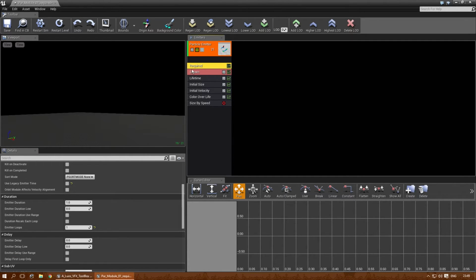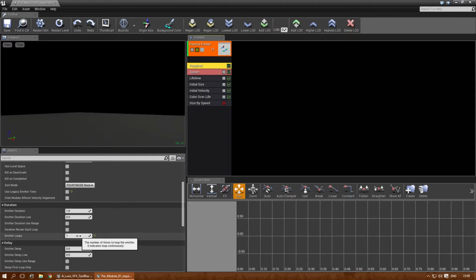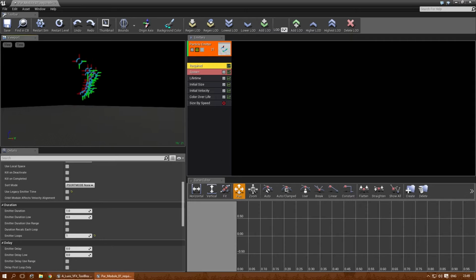Where were we? Required node duration. So whenever something starts, then the particle emits for 1 second and loops only once. If this duration is 2, it will emit for 2 seconds and then dies out because it loops only once. In this case, if I add 2 loops, it will loop twice, so it will now emit for 4 seconds and then die out. And it will now start again.